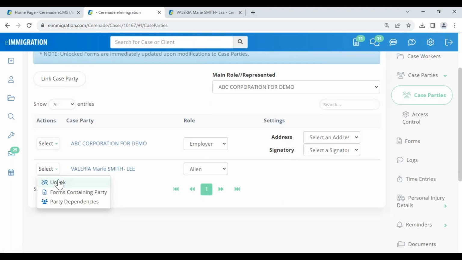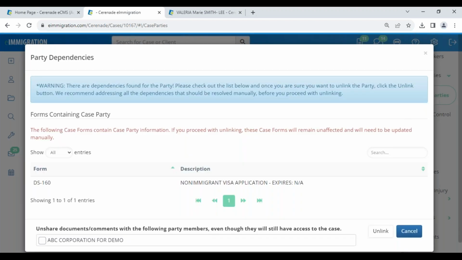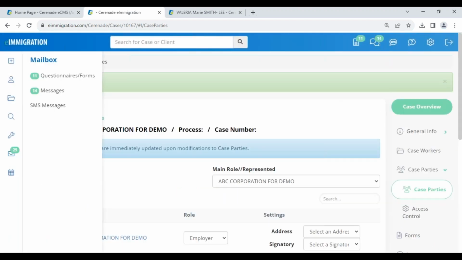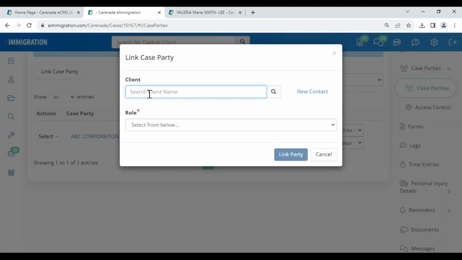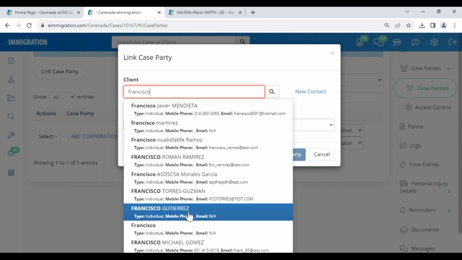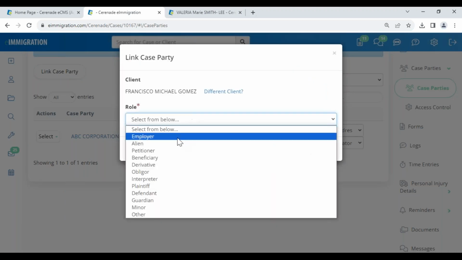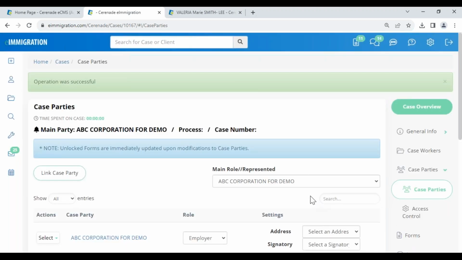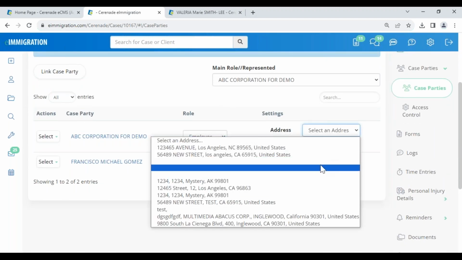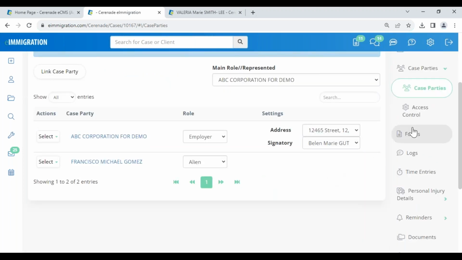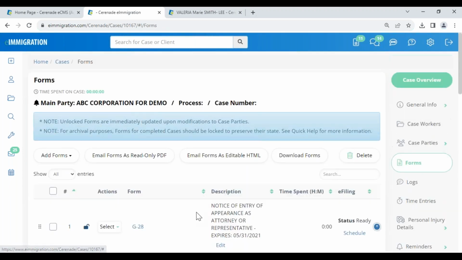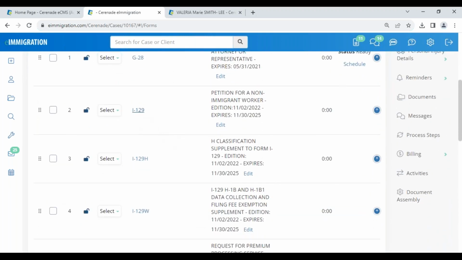So I'm going to unlink her. It's going to be the same corporation, but a different applicant. So I'm going to link the other applicant. Let's search for him. Alien, link, and then I can choose the branch of the employer and the signatory. It's probably a different signatory. And then I go to forms. Anything that I did for Valeria is going to be here.